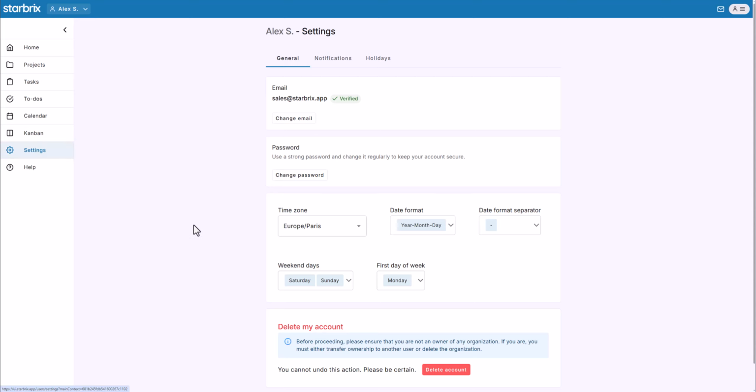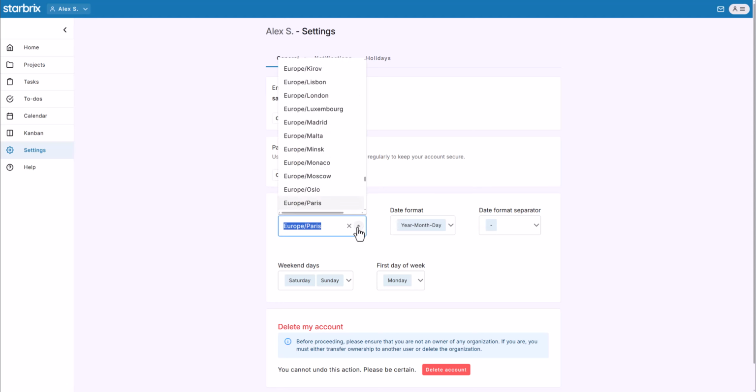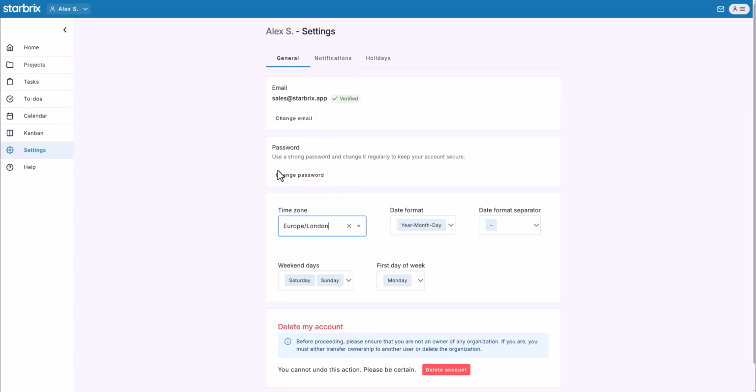Here you'll see the time zone field. Right now, it's set to Paris. Let's change it to London. From now on, your personal account uses the London time zone.